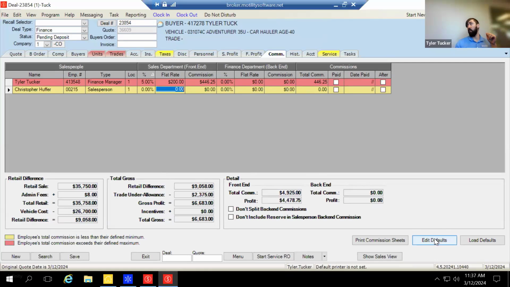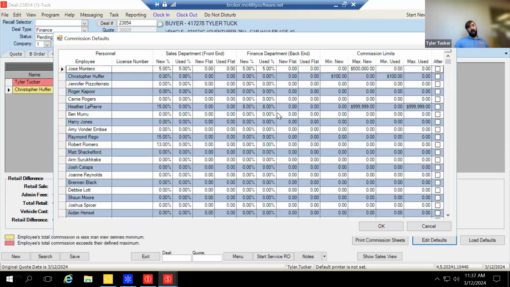edit defaults button. And what this actually does is if you guys have stagnant commission rates, meaning that you don't tier it out based off of however many units somebody sells or however many sales they have in a month or something of that regard, or let's say that you tier it out based off of the type of unit they do, then this grid wouldn't be useful for you. But if you use flat rates and like flat commission percentages that don't change based off of a tiering system, then you can use this grid and set up default percentages, flat rates for both front and back end, and then set in their minimum and max for new, minimum and max for used.